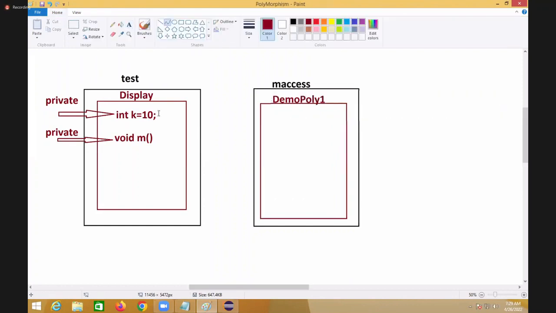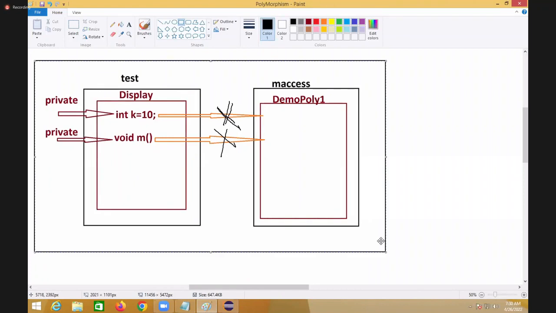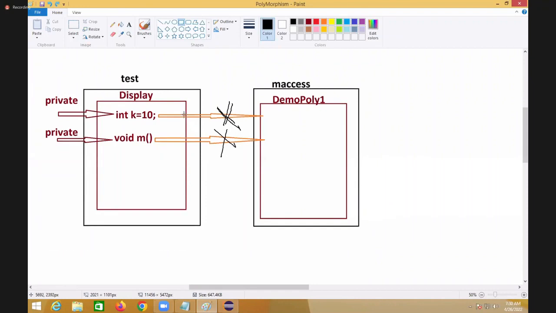Now, whenever we want to access this variable and this method outside, it is not available. Yes or no? So private components will not come out. Already you know, private components mean they stay inside the class only. Of course, all these are under the same project, a single project, but two different packages. So private means they will not come out of your classes.